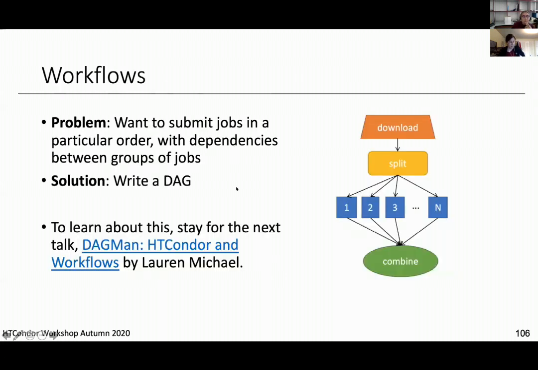And finally, the last kind of automation, I think probably the most important, is that you want to submit jobs in a particular order with dependencies. The solution for that is writing a DAG, which is the next talk from Lauren. So stay tuned for that.